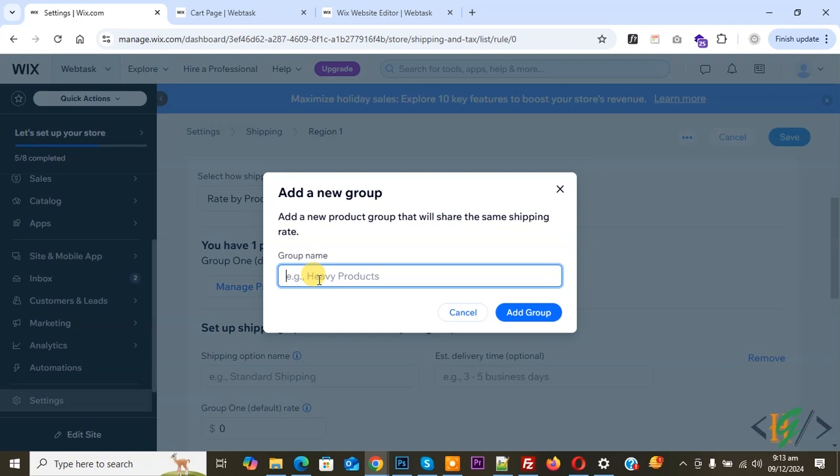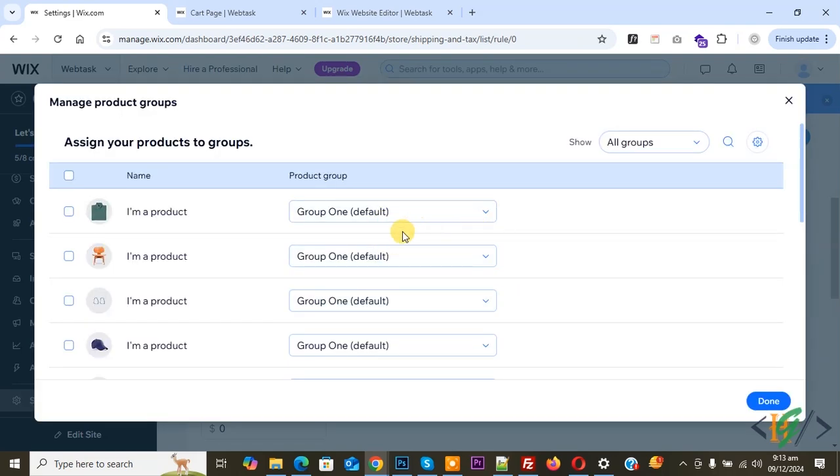Now you see, for example, Heavy product. So you can add a name according to requirement. So we are going to add Group 2 and then click on Add group. Now you see the group is added.